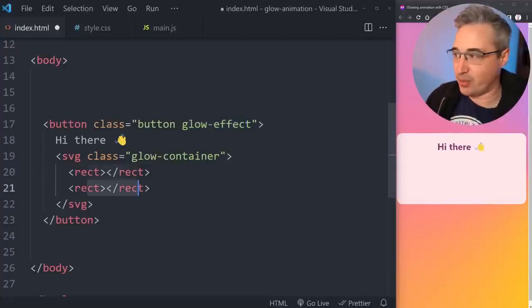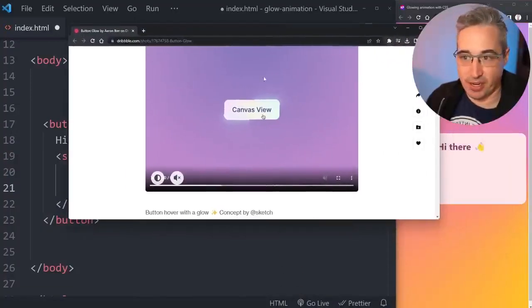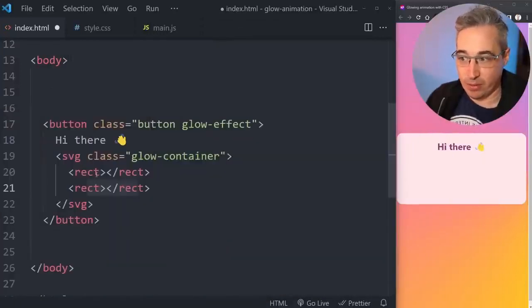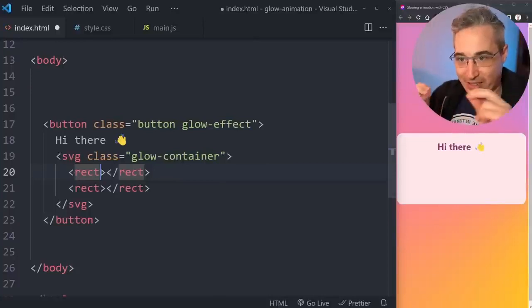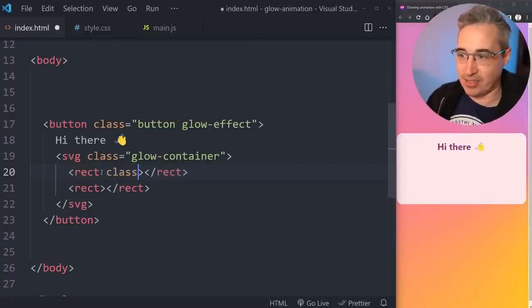Now the two rectangles that we have here, if we look at the finished design of what this is doing, you'll notice there's a really bright line around the edge, and then there's a soft glow coming off of that. So we need to be able to get both of those. One of these rectangles will act as the soft glow, and the other one will act as that hard line. So let's give this a class.